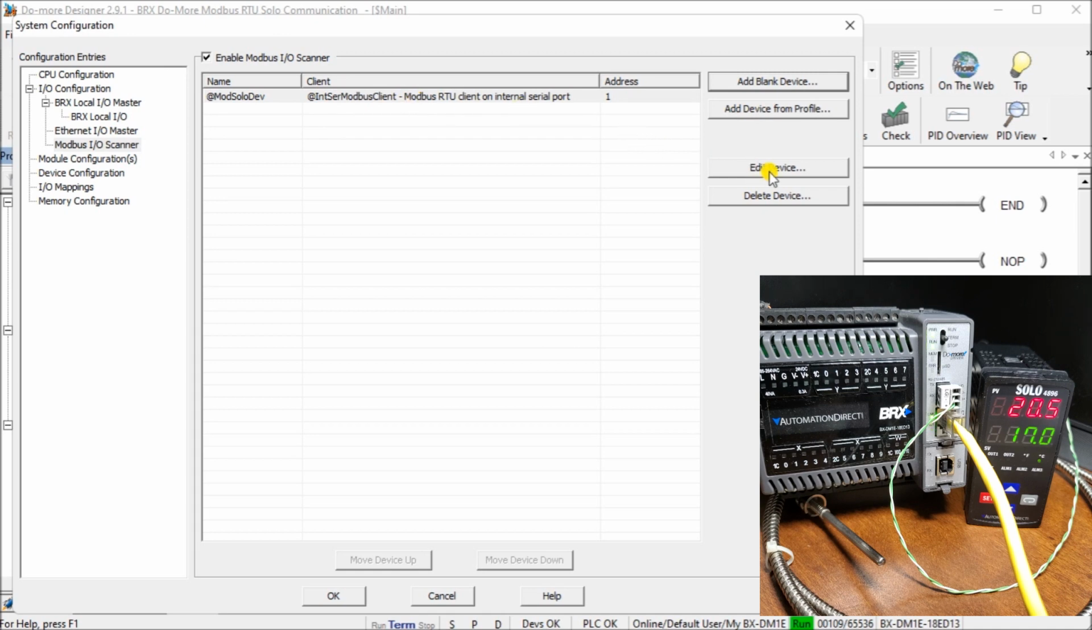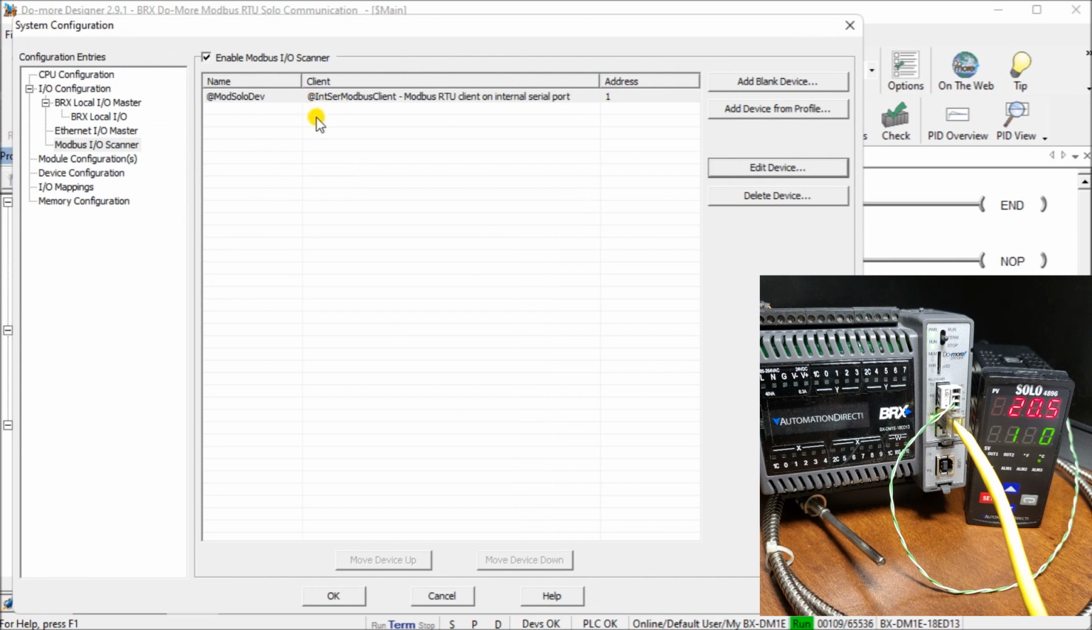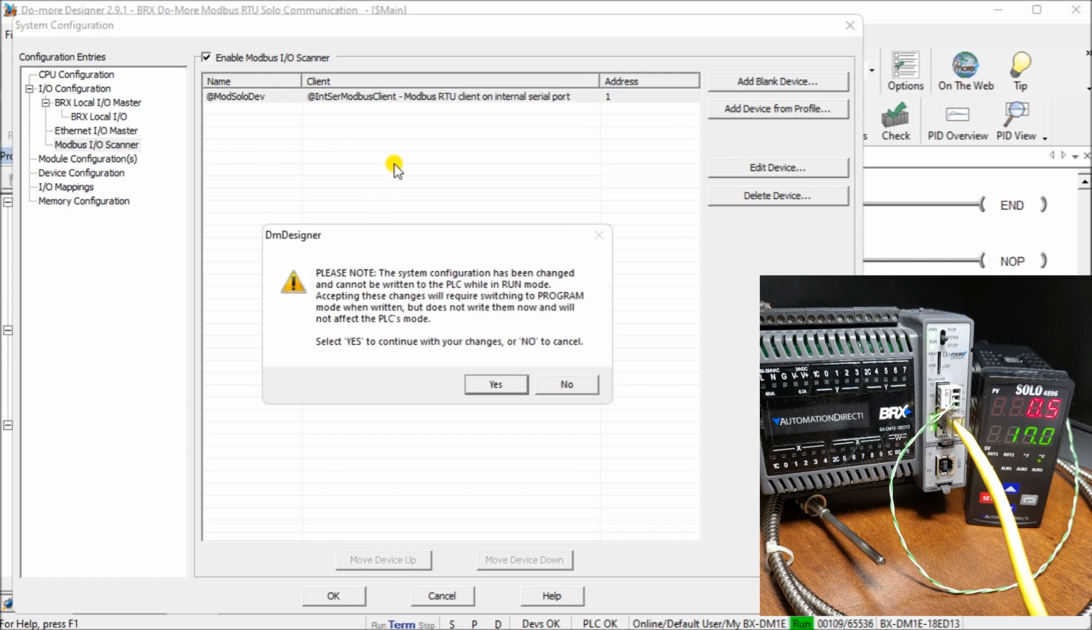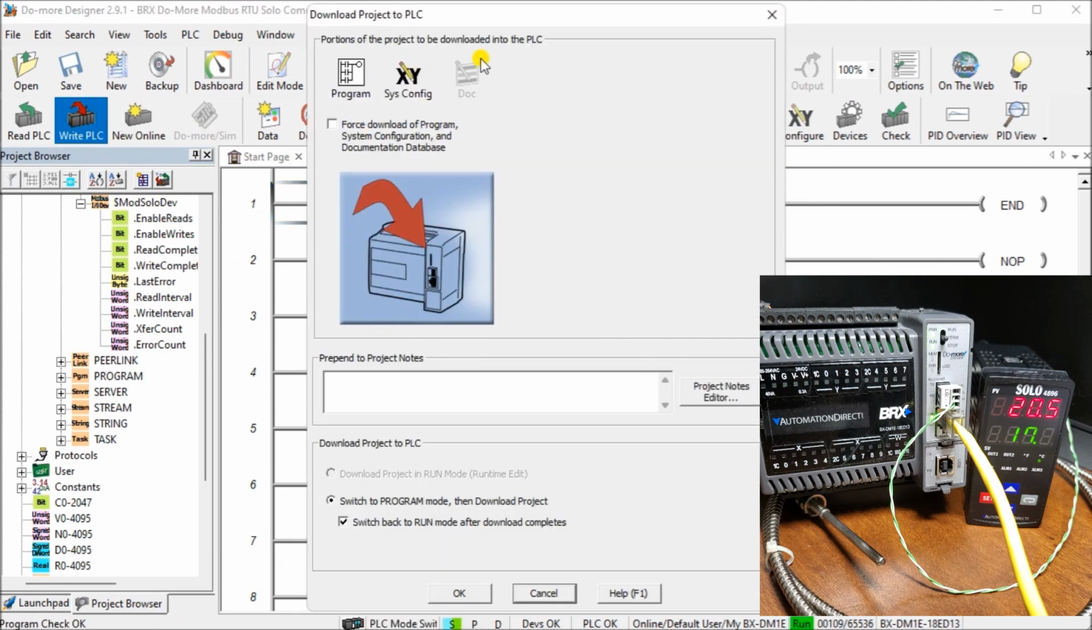If we want, we can go back and edit it. And there it is right there. Let's cancel that. And you see we're back into our system configuration. We'll hit OK now. And it's basically telling us that we must transfer this into the controller before it actually will start working. So let's hit yes. And now what we'll do is we will actually transfer this or write this into our controller.